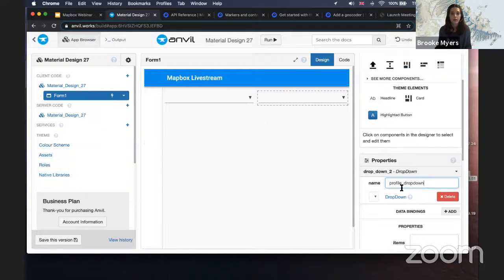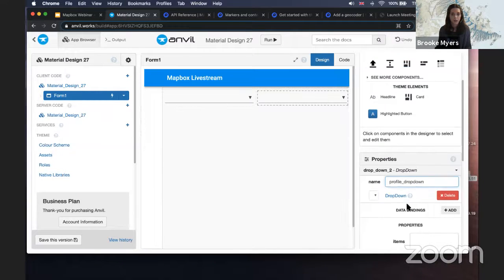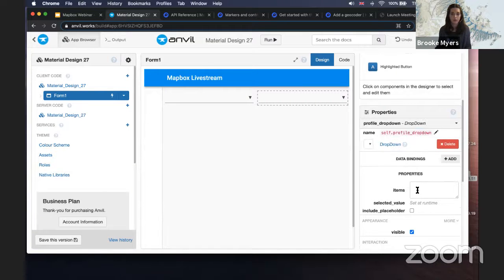We can set the items for our drop-downs here in the designer if we want to. I'll do that for the profile. If I just put each item on a separate line, that'll add them to the drop-down. We can also do it in code, so I'll do it in code for this time drop-down.